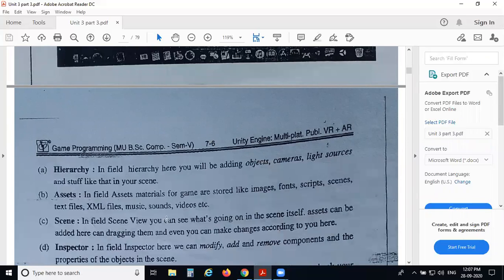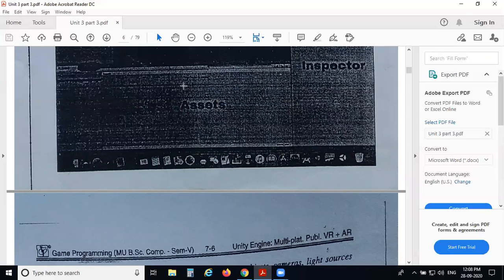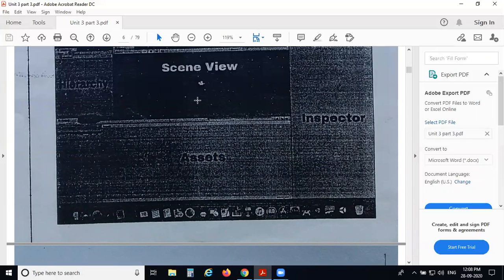The next one is scene. In this scene view you can see what's going on in the scene itself. Assets can be added here by dragging them, and you can even make changes as you want. Okay, तर आता याच्यामध्ये सपोज तुम्ही एक इमेज इन्क्लूड केलेली आहे, तर ती ऍसेट्स मधून इथं आपण हिरा सीन व्ह्यू मध्ये ड्रॅग करू शकतो आणि त्याच्यावरती काहीतरी चेंजेस करू शकतो. Suppose you want to add any object, then you just drag that object from the assets and add it onto the scene view, and after that you can change that object.